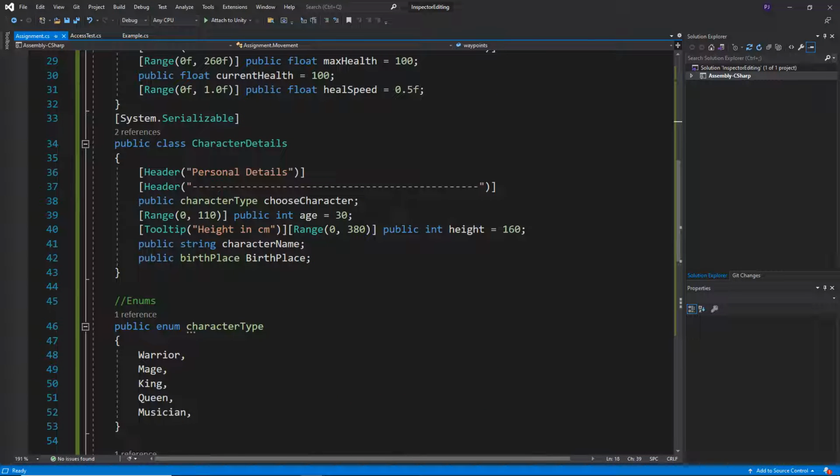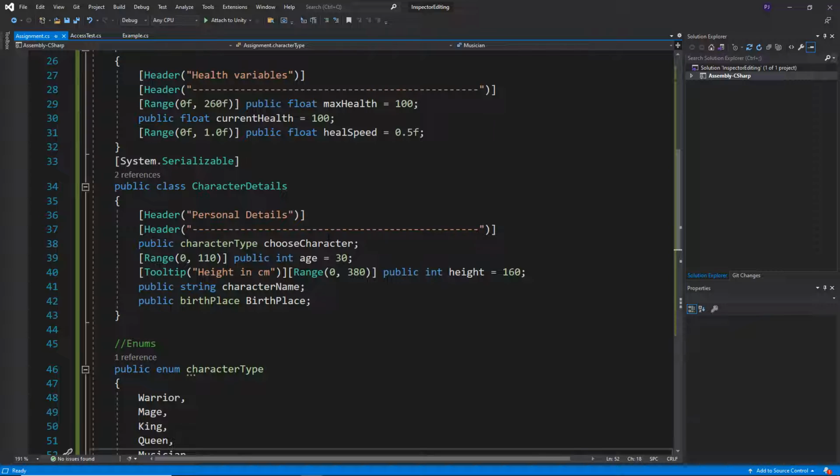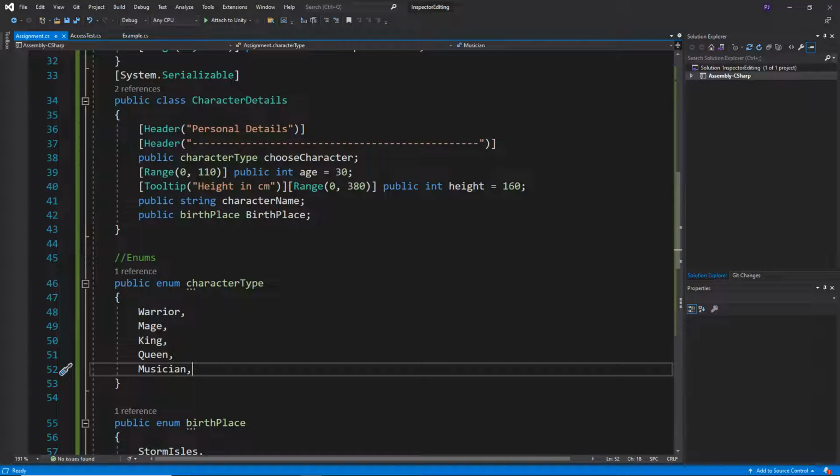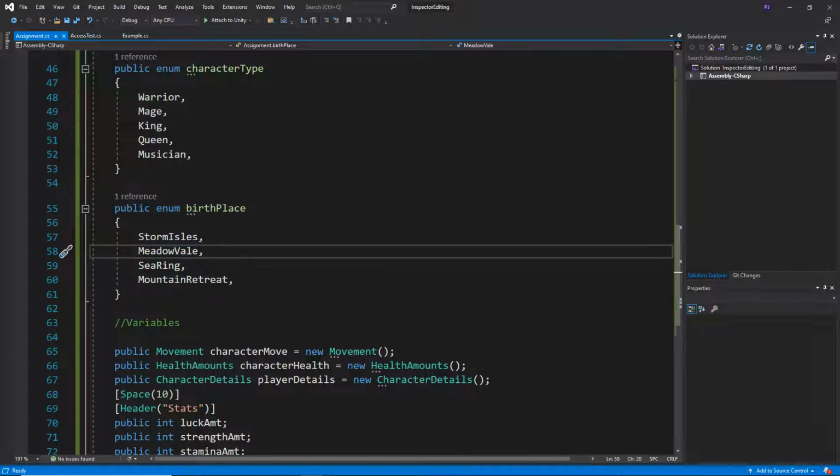As part of our character details, the header is personal details with the divider, public character type, which is our enum, just a little bit further down in our enums. So this is warrior, mage, king, queen, musician, which will get displayed there. Then a range between 0 and 110 of age, which is an integer. Then we've got our tooltip, height in centimeters, range 0 to 380, public int height 160. Then we've got a string for character name, and then we've got another enum, birthplace. Okay, and that's where I've written my Stormiles, Meadow Vale.